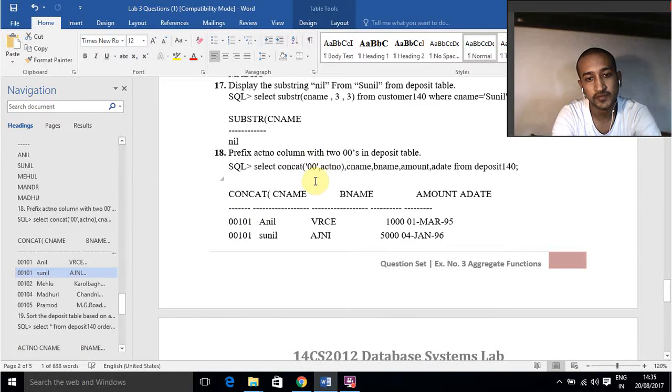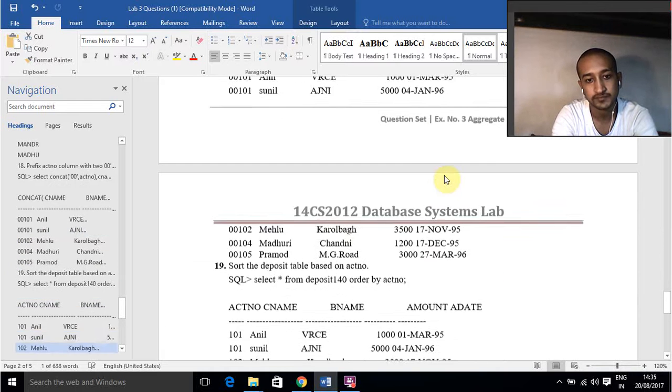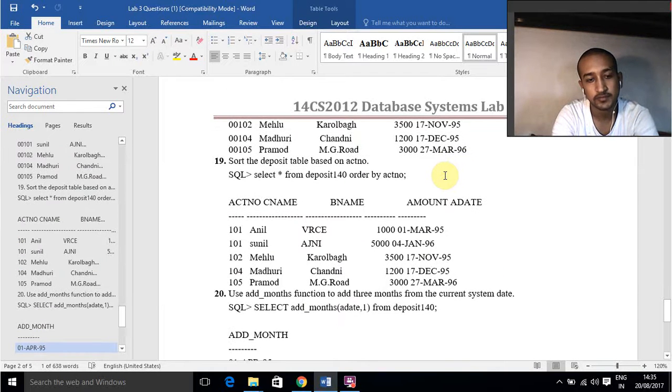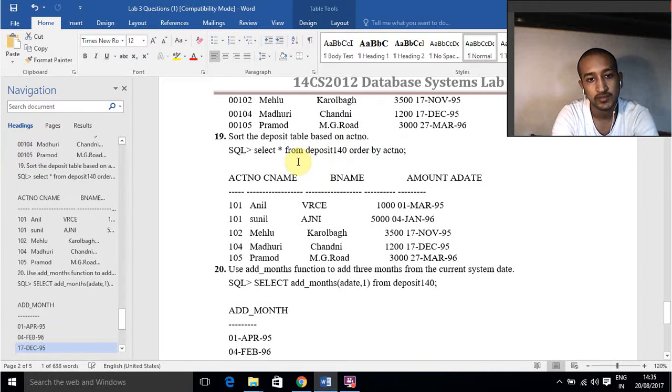Here we are prefixing 00 in front of account number. So we are giving the query as select concat. Concatenation means adding. So what we are concatenating is 00 in account number, and then we are displaying everything from the table. Then sort the deposit table based on account number. So we are giving as order by act number and displaying all the values.